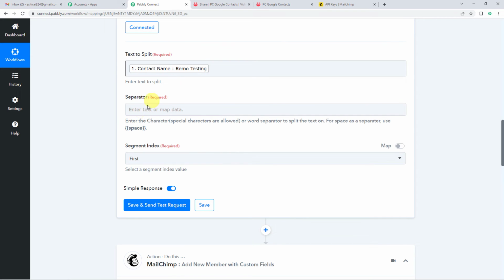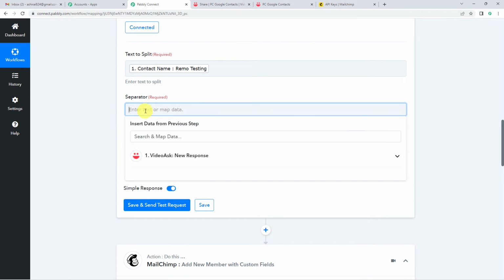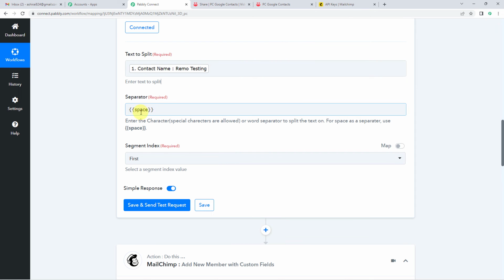All right. So here what we are going to use in separator is, in case you have any special characters, you can give that. All right. In our case, there is no such special character. We have space. We have to divide the name here from space. So for space as a separator, we will have to use these curly brackets with space written there. All right. So this space is going to separate the name right from here. It's going to split the name right from here.